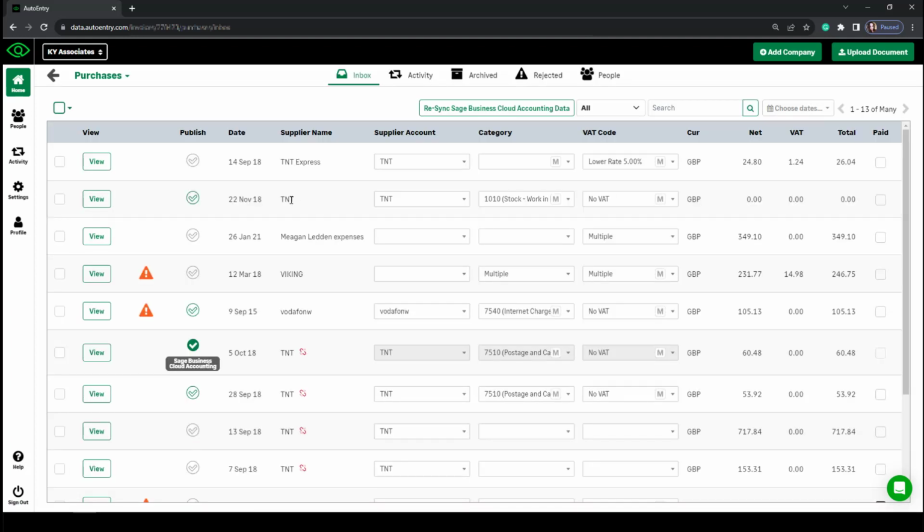Now, as I mentioned, AutoEntry does pull all of your codes from your accounting software. Categorizations available does differ depending on what you're integrated with. For example, I'm currently integrated to Sage Business Cloud Accounting, and with this integration, the only codes available to me are supplier, nominal code, VAT code. But Sage 50 also has project codes, cost codes, and departments. And Xero and QuickBooks have their own set of codings available. So if your inbox does look slightly different, that would be the reason why.